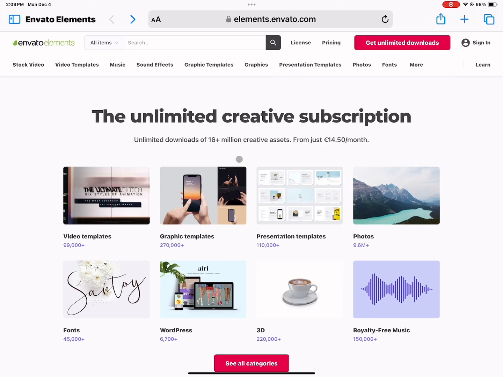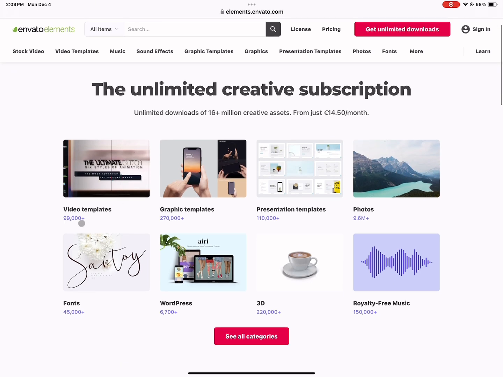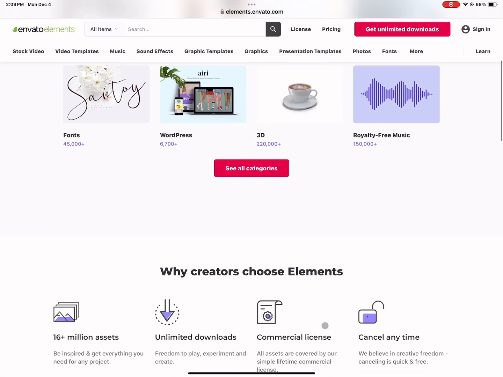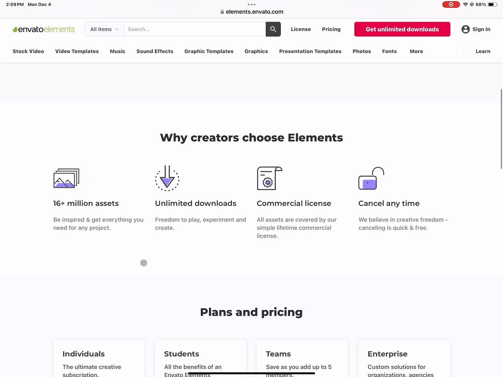If you look down below, you can see there's obviously in purple a wide range of different offerings for each different segment. So you have like 9.6 million plus photos available. So if you're someone who is very creative or that's something that your work requires, then I would recommend using Envato Elements.